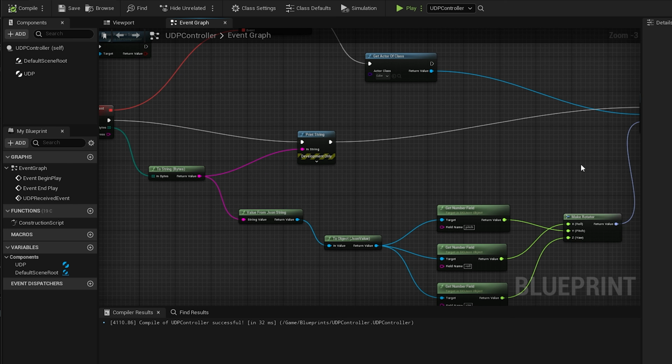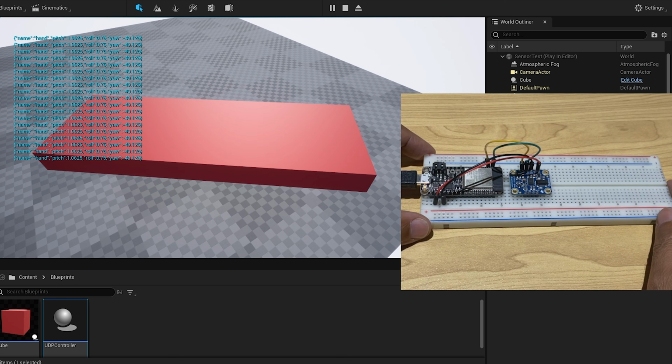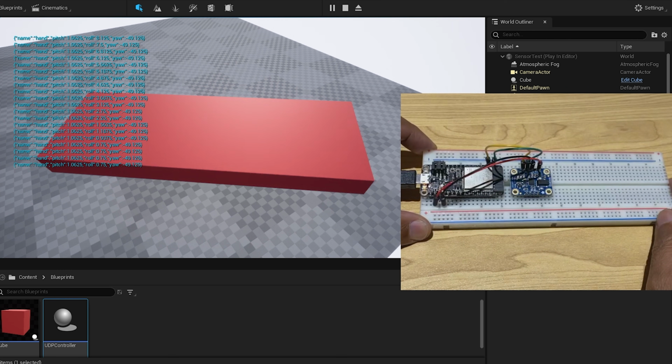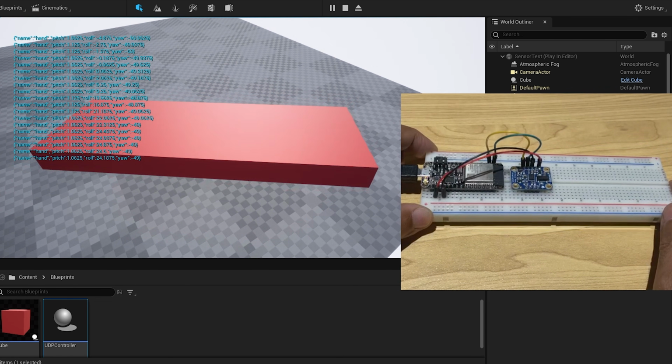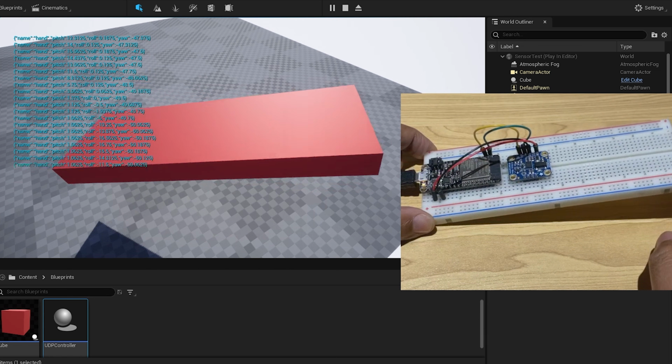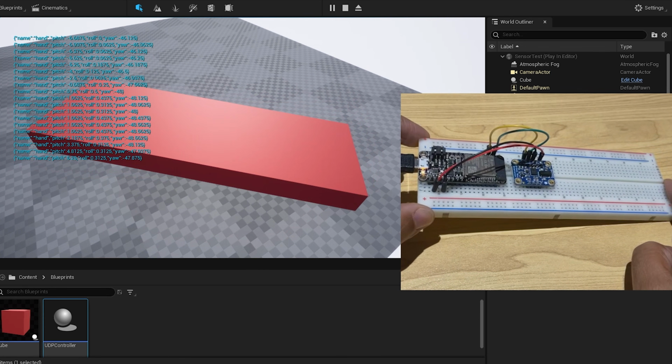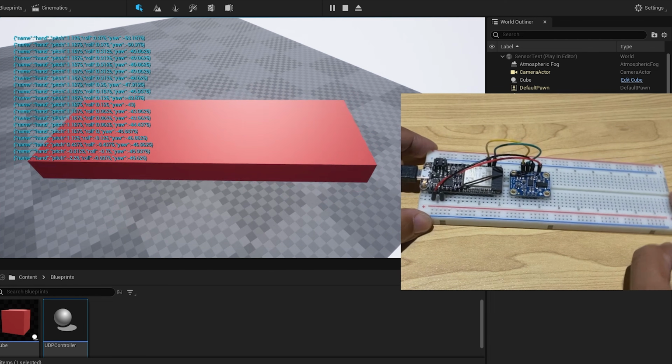Now it is time to test. On playing Unreal, I could see the orientation of the cube, which is appearing the same as the way my device is. It is responding nicely to roll and pitch. It's really amazing, and I made a good success on the visualization.